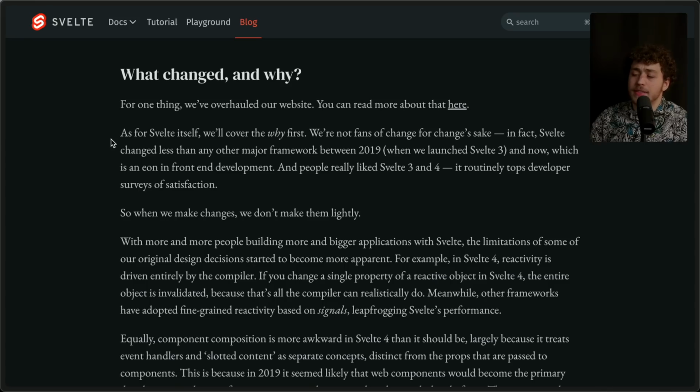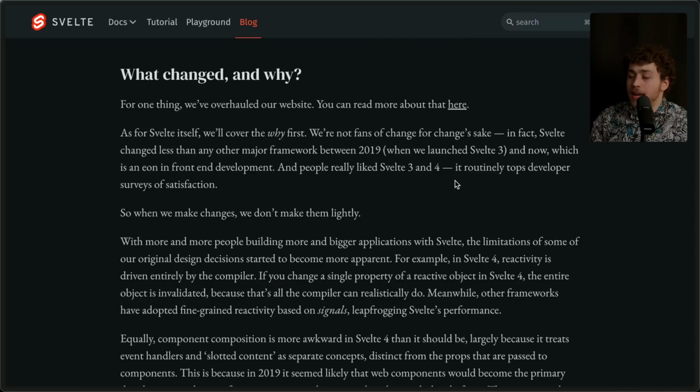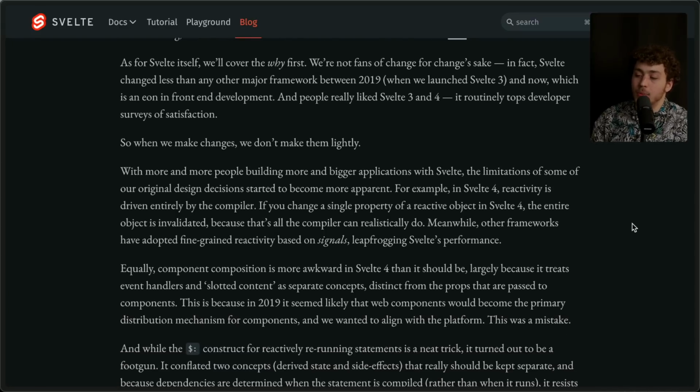And then as for Svelte itself, we'll cover the why first, and this is very important. We're not fans of change for change's sake. In fact, Svelte has changed less than any of the major frameworks between 2019, when we launched Svelte 3, and now, which is an eon in front-end development. And people really like Svelte 3 and 4. It routinely tops developer surveys of satisfaction. So when we make big changes, we don't make them lightly.